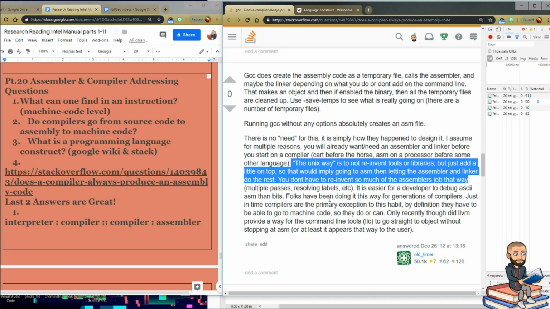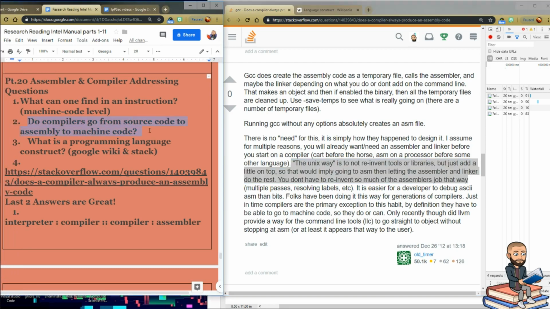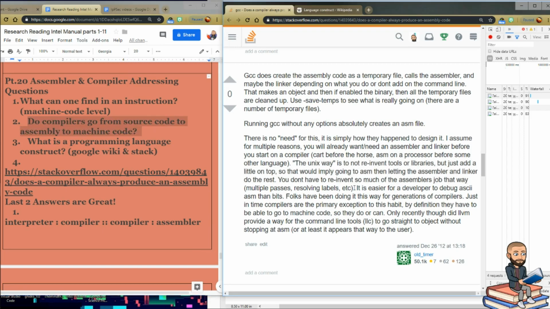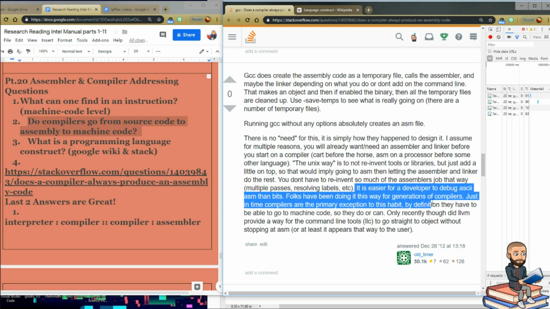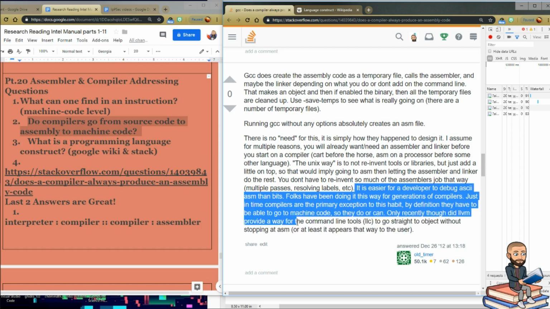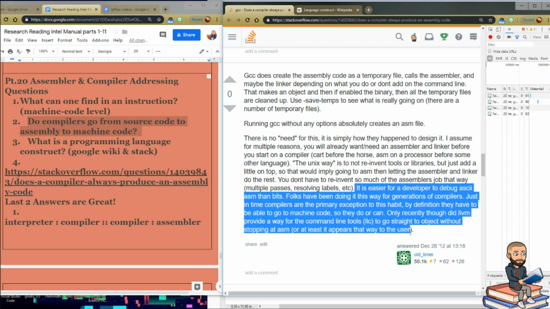And so this next part is how I would answer number 2 here. The question being, do compilers go from source code to assembly to machine code? Here's your answer. It is easier for a developer to debug ASCII assembly, the mnemonics used in assembly, than the actual bits. And then Old Timer says, folks have been doing it this way for generations of compilers. Just-in-time compilers are the primary exception to this habit. By definition, they have to be able to go to machine code, so they do or can. Only recently, though, did LLVM provide a way for the command line tools, LLC, to go straight to an object without stopping at assembly, or at least it appears that way to the user.